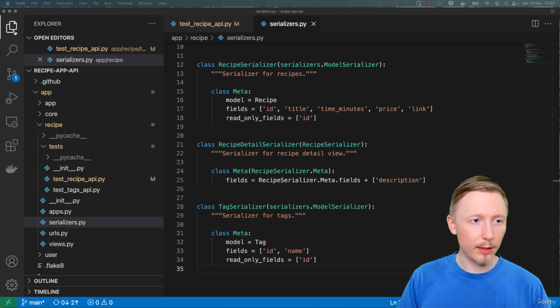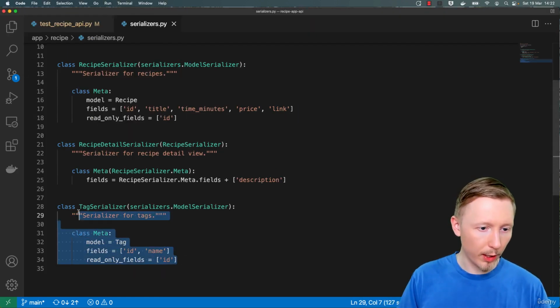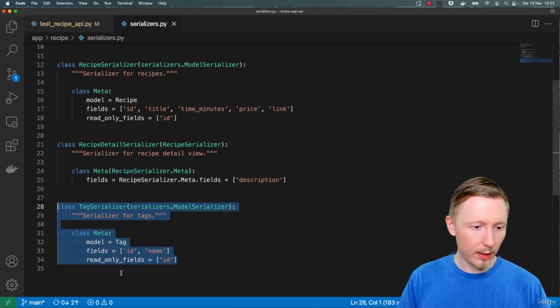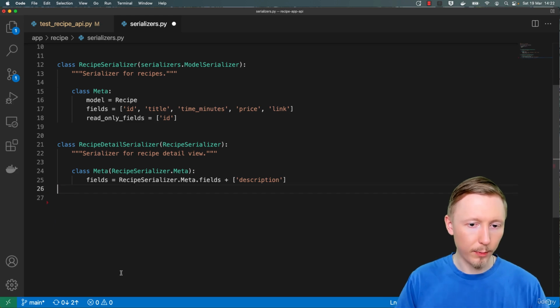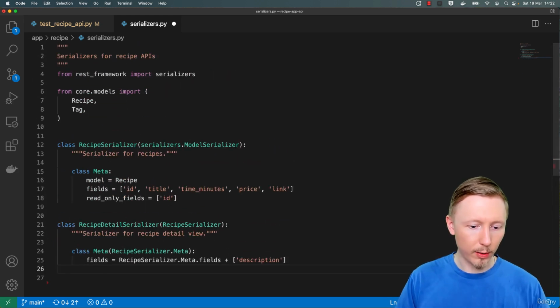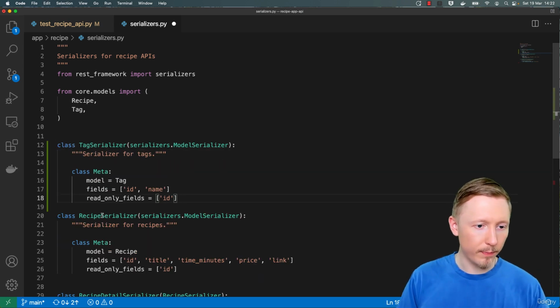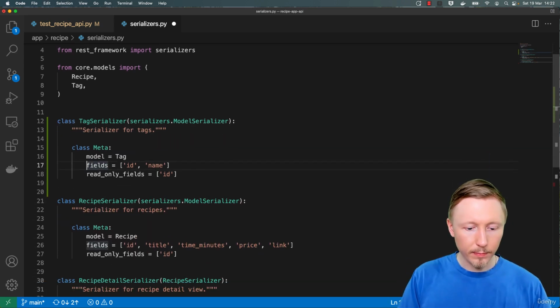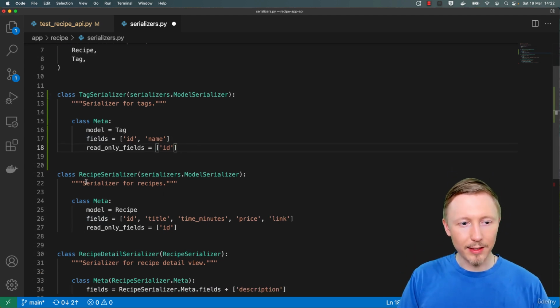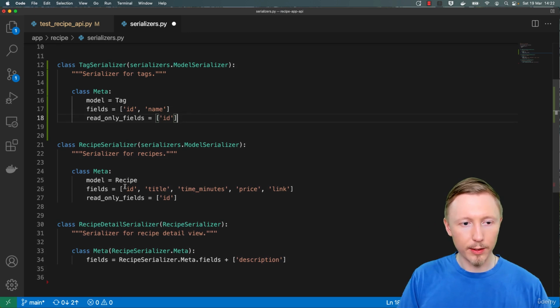So the first step is simply to copy this tag serializer, just do cut, so we'll remove that, and we'll go right to the top of the file, and we will go above recipe serializer here, and we're just going to paste it in. Okay, great. So now we can use this tag serializer as a nested serializer to our recipe serializer.